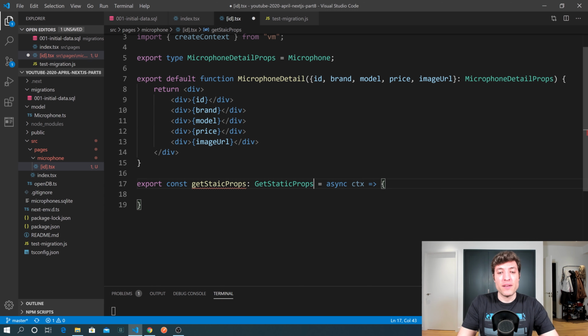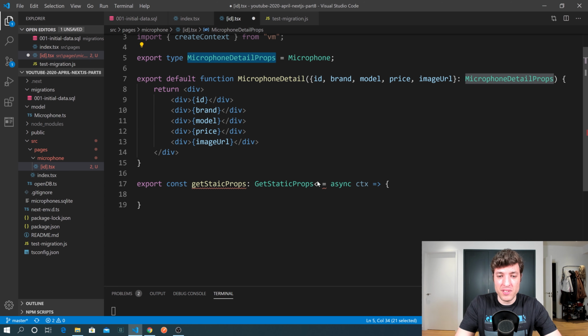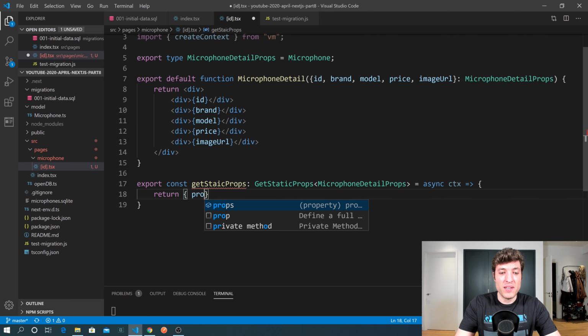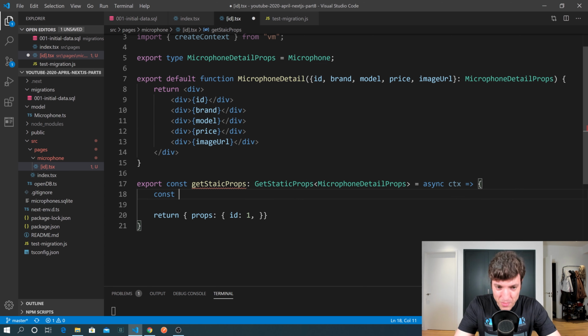If we now say, okay, I even know the type of properties that I'm going to return, so I can even say which type of properties I'm going to return. And now that I know which type of properties I'm going to return to my component, we can even say, okay, so props, and the props will be ID, that we can say 1, etc. Even before we do that, we can go to our database once again.